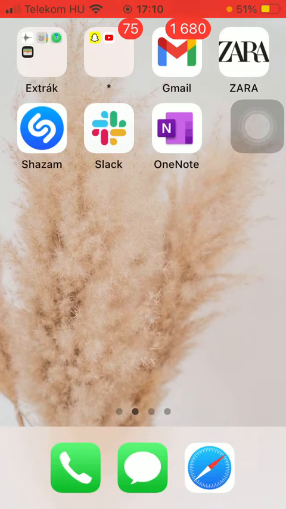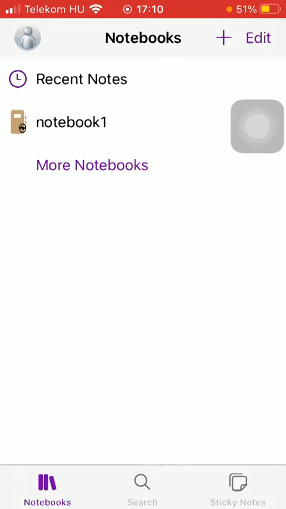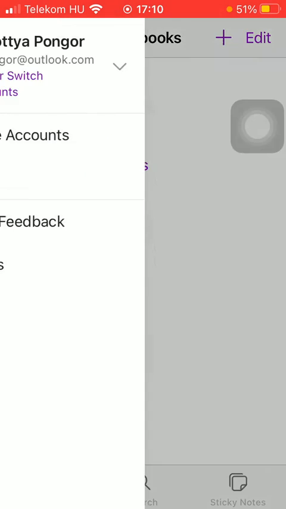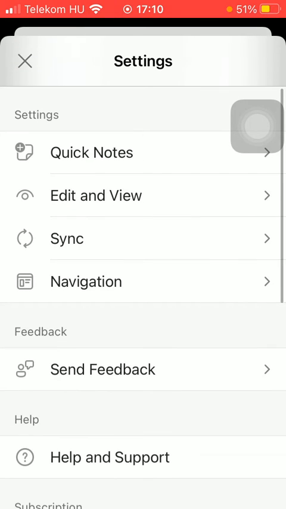So let's jump into it. First of all, open the application on your phone. Go to your home page, and after that tap on the profile icon that you can find in the upper left corner of the screen. Then tap on settings, which is the last option.